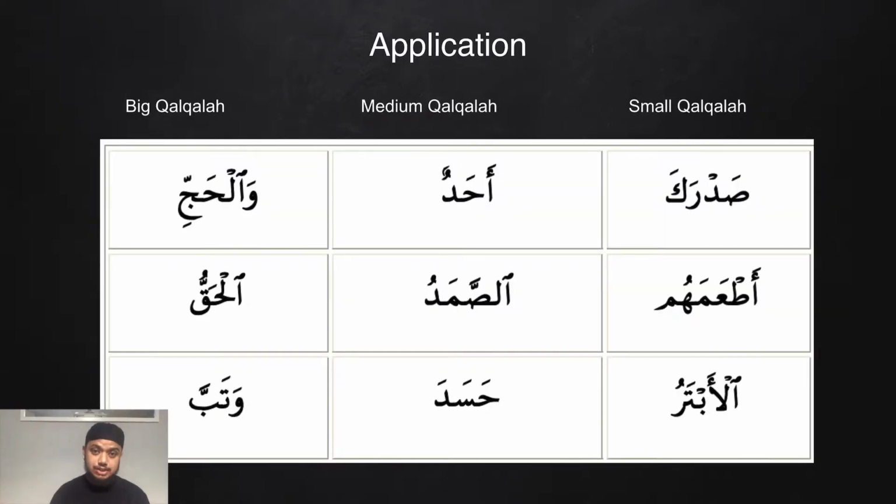So let's look at the application now. We'll start on the right with small Qalqalah. This is a small bounce. As I mentioned, it comes within a word. So here we have a Dal, which is one of the 5 Qalqalah letters. Qutbu Jaddin, Qaf, Ta, Ba, Jim, Dal. Here we have a Dal.